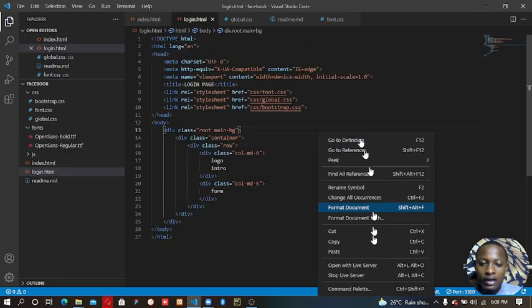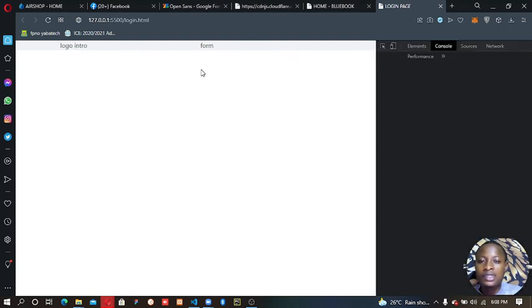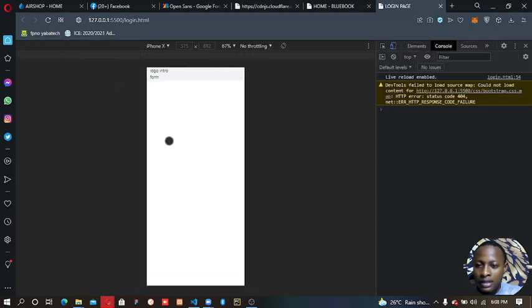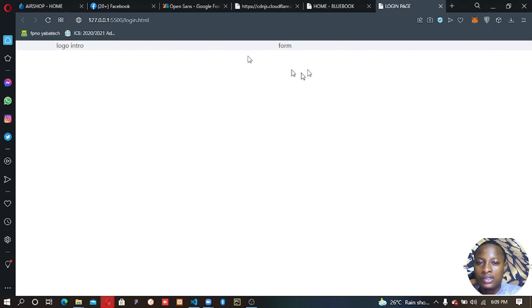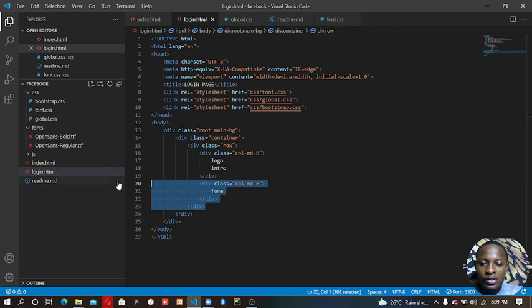Okay. So if I click this and stay open with live server, so far so good. We have this. So we have two columns. But when I resize my screen size to iPhone, see that we have them stacked vertically. But if it's on big screen, it's going to be horizontal. So that is the work of the row and the column medium 6. So this will take half on big screen, half on big screen. But if it's on small screen, it's going to be full. So that's why we have them horizontally like that.